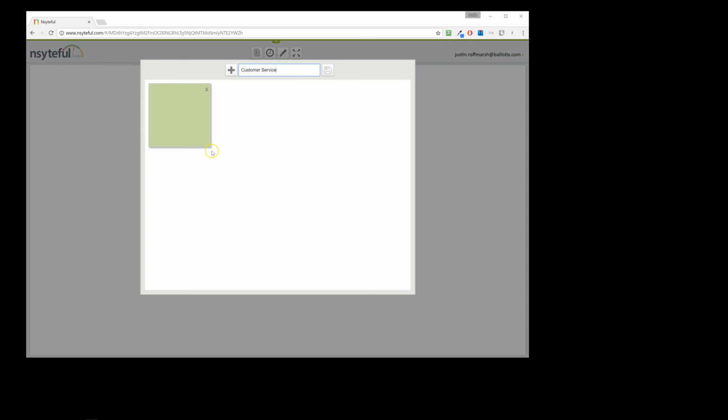And before you can save a page, you have to populate the page with containers. So I could do that by dragging one container to populate the whole page here, or if I wanted, I could have a couple of smaller containers. Let me set up the customer service. I'm going to add a couple of containers here.